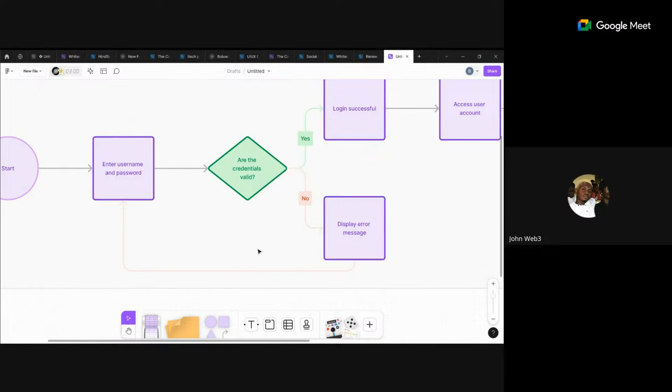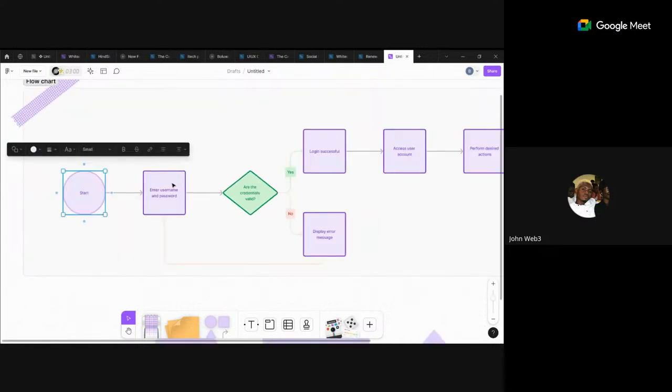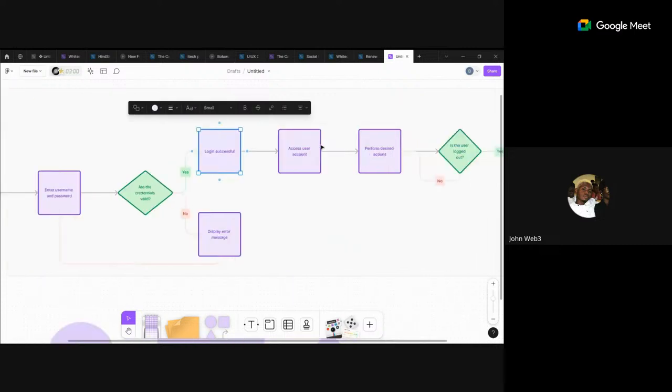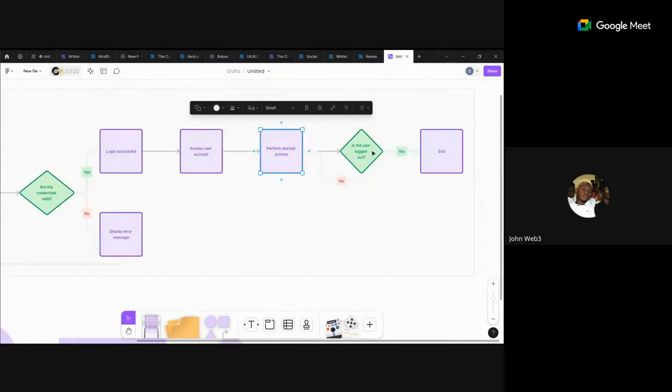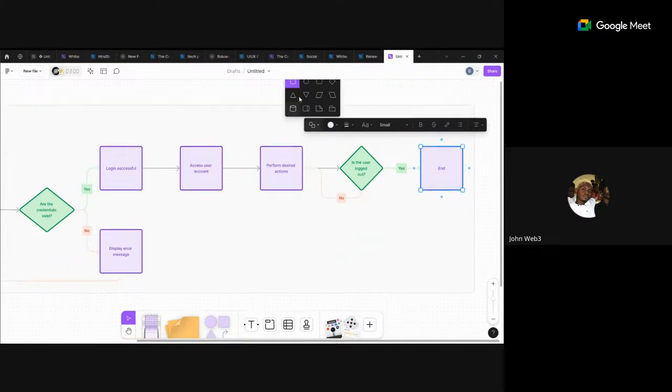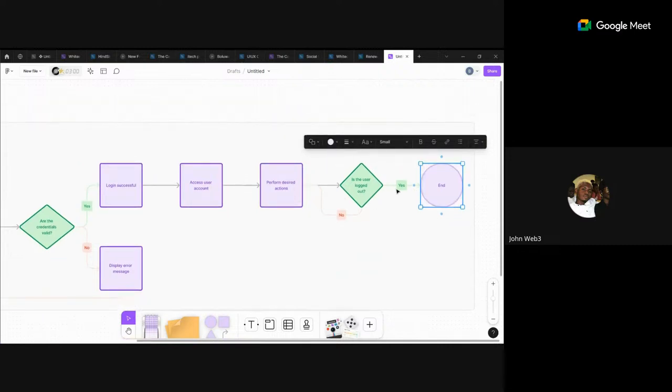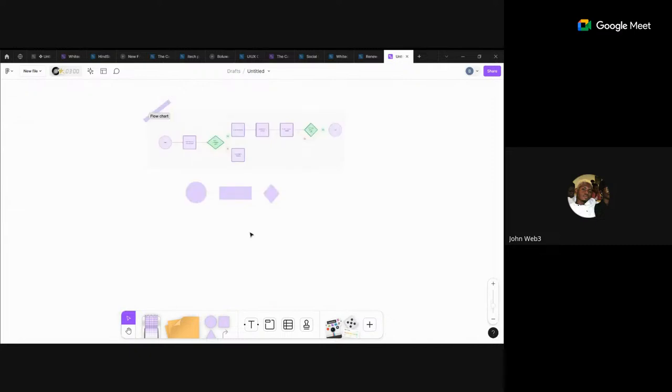You start, enter username and password. Are your credentials valid? Yes, login is successful. As login is successful, the user enters the account and performs the desired action. Is the user logged out? Yes, then you end. I will do my own from scratch. I just want to show you guys a rough listing, right? Is the user logged out? If not, you go back.